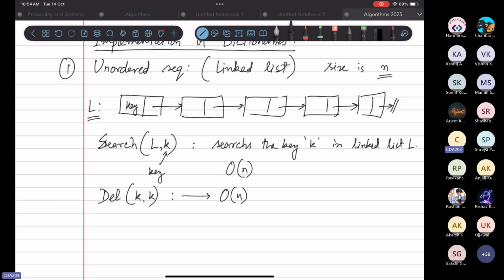Right? If I tell you that this is the particular element you have to delete, only the deletion portion can be done in constant time. If I go to that particular node, after that, what remains is a constant amount of operation. But for deletion, you have to first search for that particular key and then delete it. Right? So that's why I'm saying it will take O of n time, right?